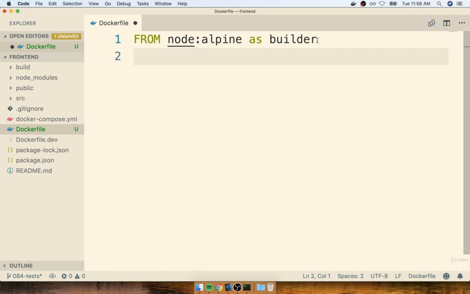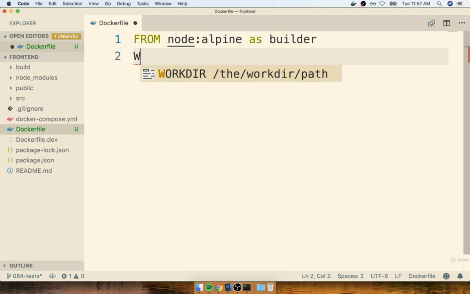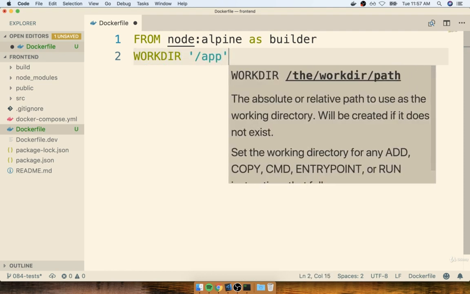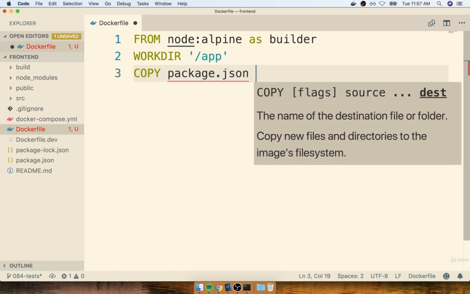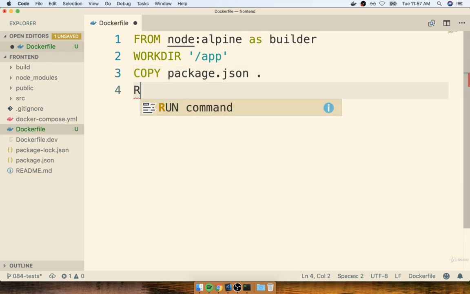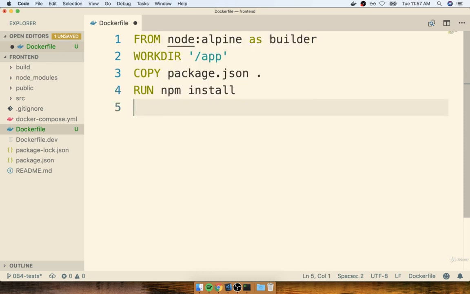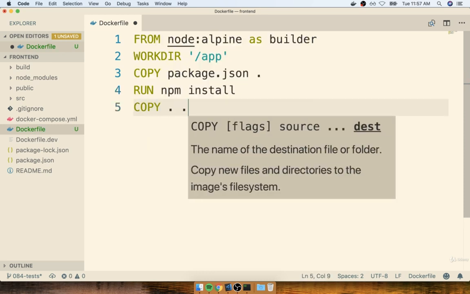By putting on AS builder, that means that this FROM command and everything underneath it is all going to be referred to as the builder phase. And the sole purpose of this phase is to install dependencies and build our application. Then after that, we're going to see all of the usual configuration that we've been making use of so far throughout this course. So I'll specify my work directory of app. I'll copy over my package.json file to that app directory. I'll run npm install. I'll copy over all of my source code.